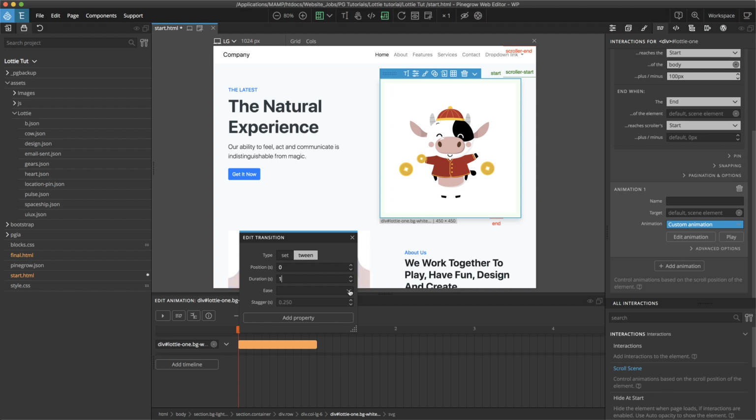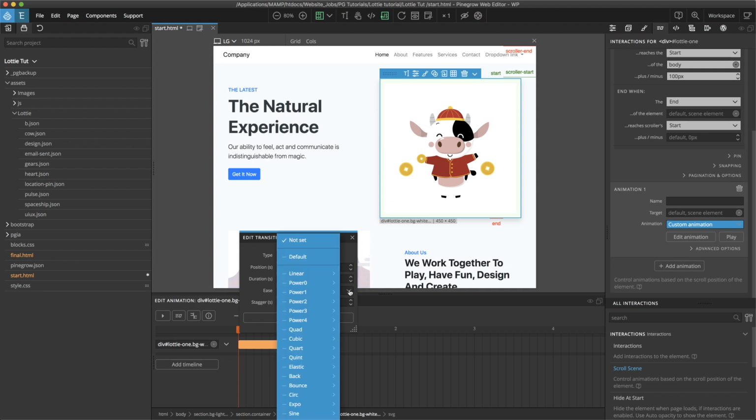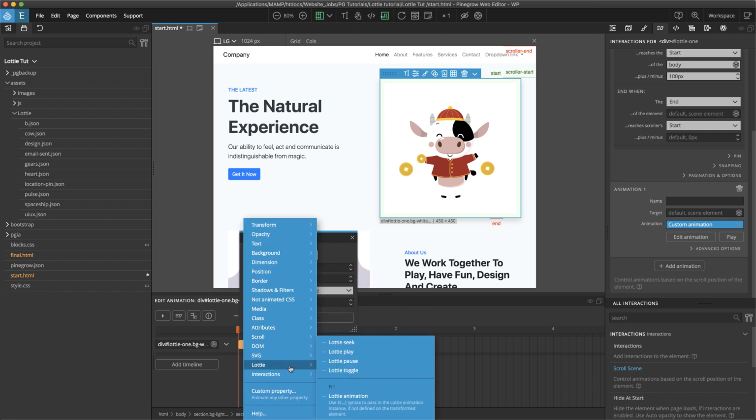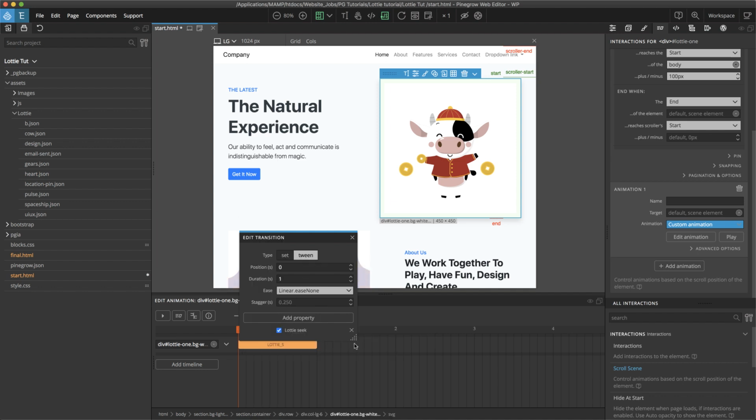Speaking of ease, so basically you can have all sorts of different easing properties. But if you just want to do a standard straight animation where it starts playing when you start scrolling and stops when you're done, use linear ease none. And then finally, I'm going to go down to add property. I'm going to go down to Loady. So if we just want the animation to start playing, we'd select play, but we actually want it to play the frame that corresponds to our scroll position. So we're going to use Loady seek. Okay, so that should be it.